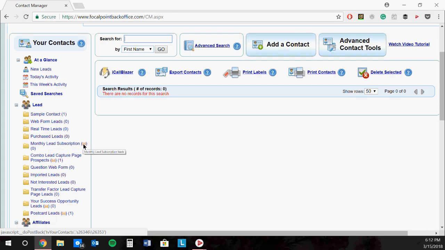There is a little envelope icon here next to this folder. What this means is an autoresponder campaign is attached to this folder, and we'll go over how to make one of those here in a second.